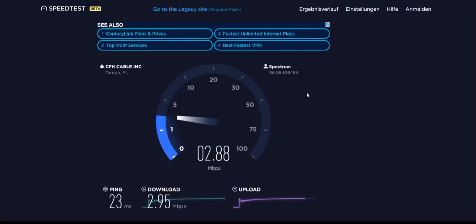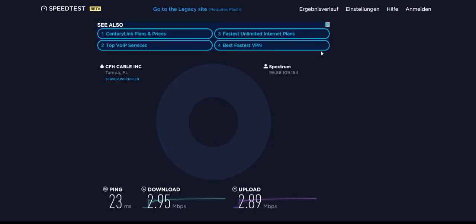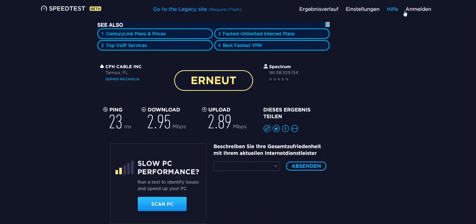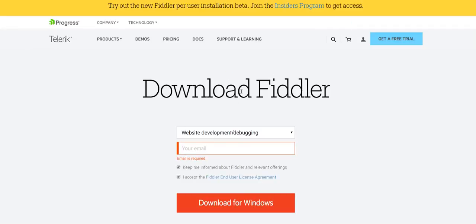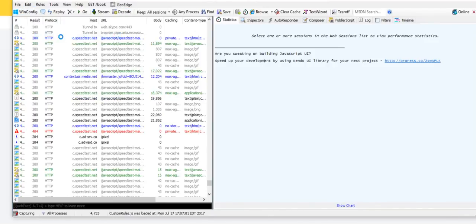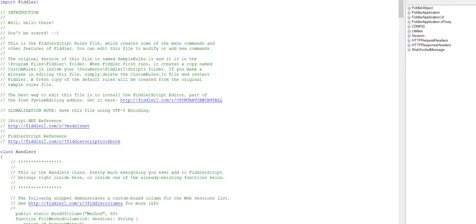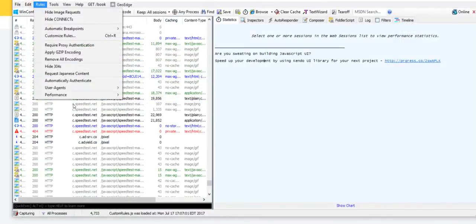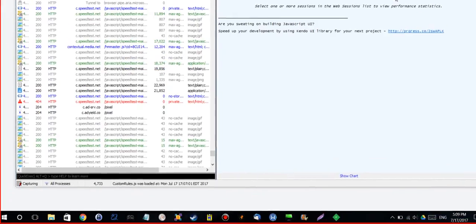So obviously it really works. That's the only thing I can promise. That's really the only thing I did. I downloaded this Fiddler tool, just clicked on fast setup. I took the defaults. I didn't change anything, started the tool, and then went to rules and customize rules. I did these small changes, went to performance, activated simulate modem speed, and that's it.